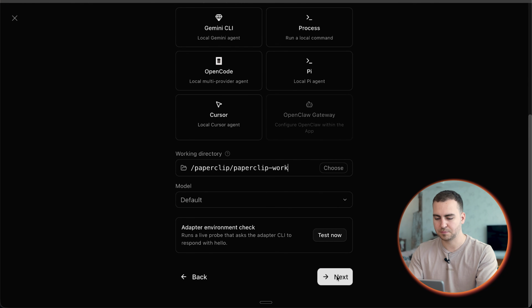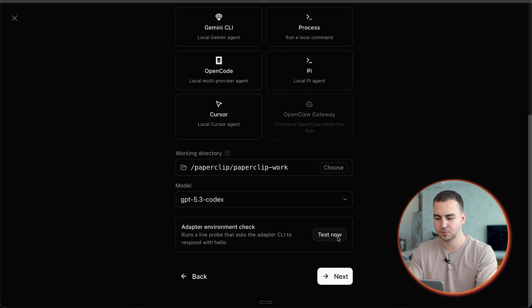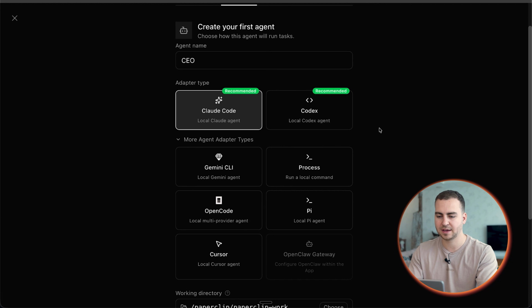So then we're going to go ahead and press test now for the adapter. I was about to press next, but we're going to do test now. When we test it, it should give us a green highlight saying all of this is working and we're connected to Claude Code. If we tried with Codex, for example, and then I press the test, it should fail because we don't have any connector set up for OpenAI. Let's see what it gives us here. It says the OpenAI API key is not set, Codex CLI is installed, but the authentication is not ready, etc. Okay, so we need to make sure that we have it connected.